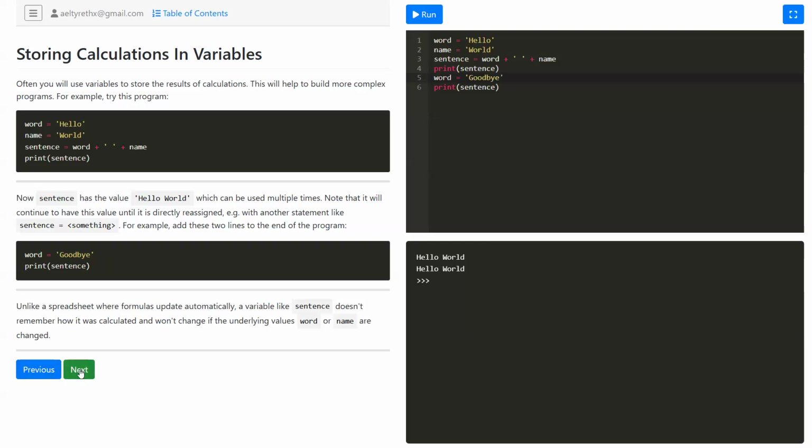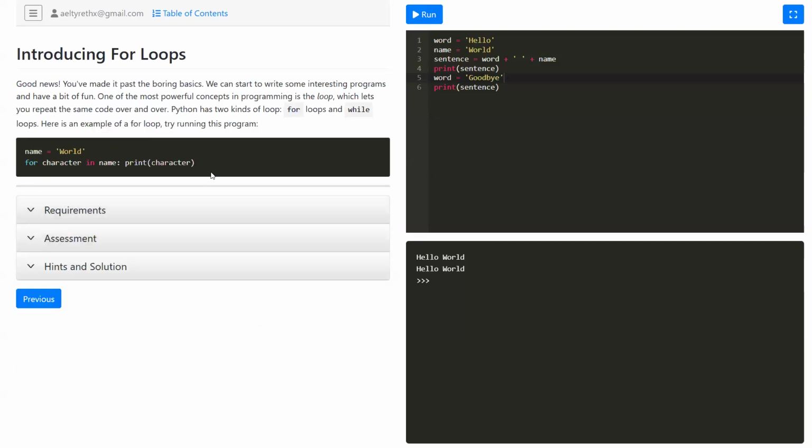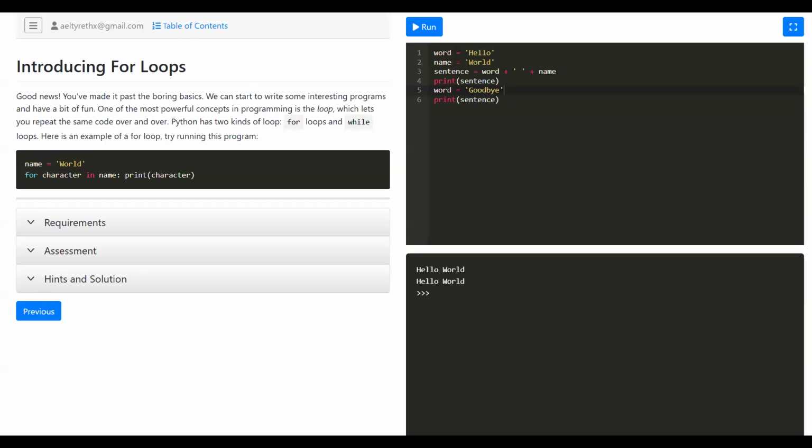So let's go to the next one. We'll also be starting loops as well.